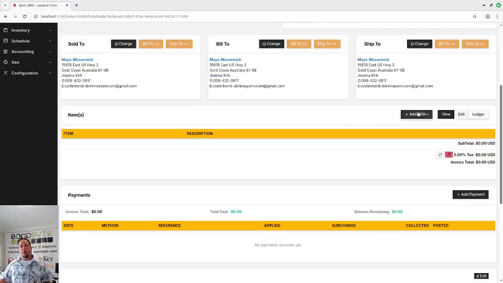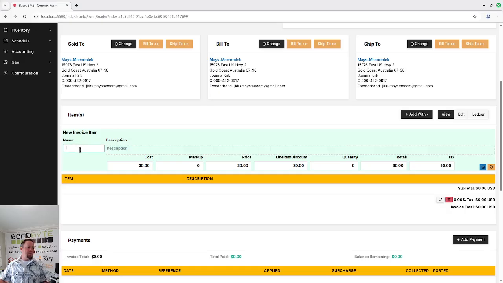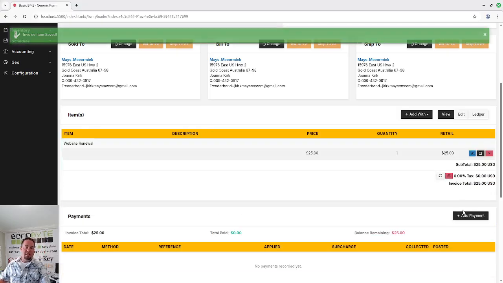Then from there, we're going to use just a basic item, and the price is $25. Quantity 1, the retail is 25. And so we're going to save this.